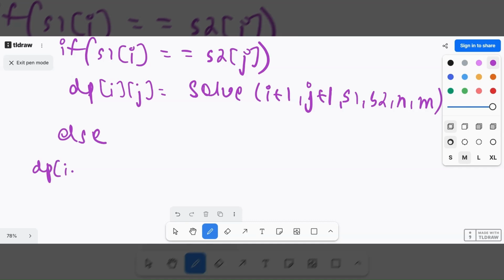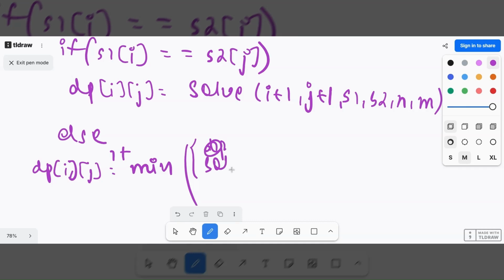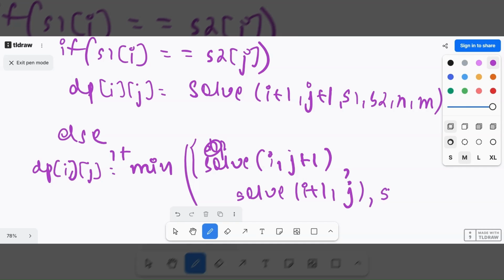Else, your dp of ij is 1 plus minimum of, because every operation costs one. Otherwise, you have to do it individually. If the number of operations are changing, let's say delete has 2 points, then you have to do it inside this. So this will be minimum of what? Solve for insertion will take i as it is, j plus 1, comma, deletion will take i plus 1 and j as it is, and replace is taking me to i plus 1, j plus 1. And you will return your dp of ij.